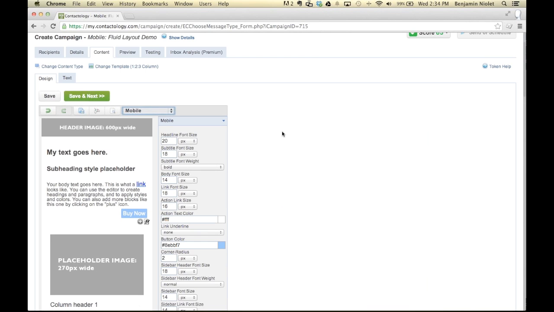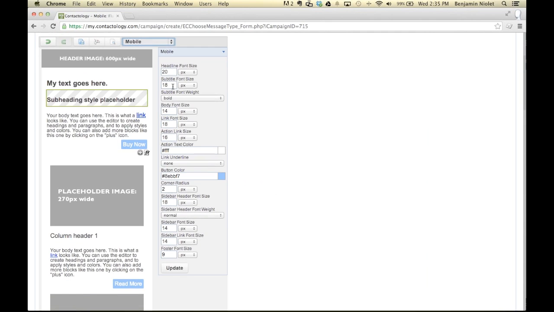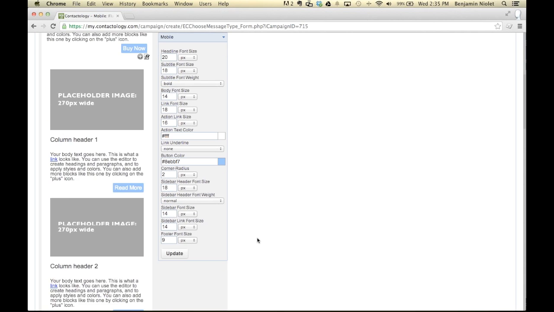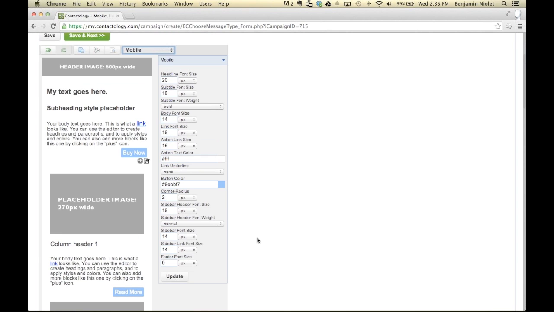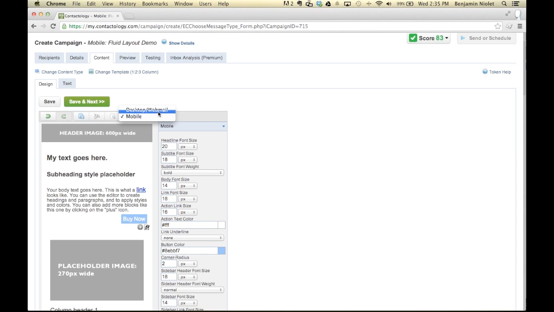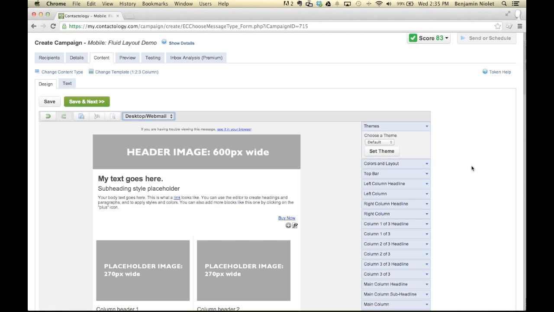Our other styles you can see here, we've got our headlines, our subtitles, you can change text size. Down here you control the size of the text in the footer. So this is all customizable using the same interface that you're probably used to by now for the desktop version.